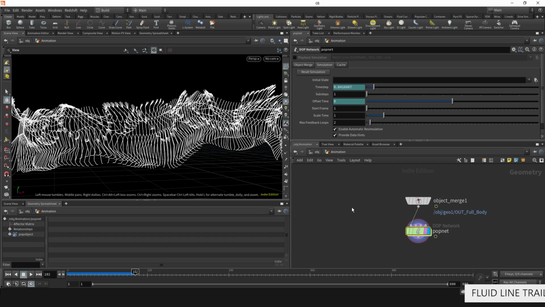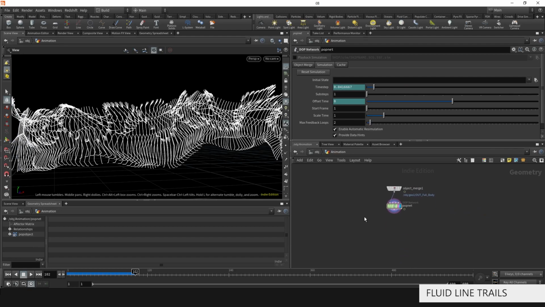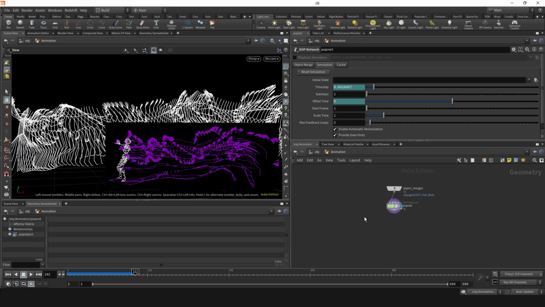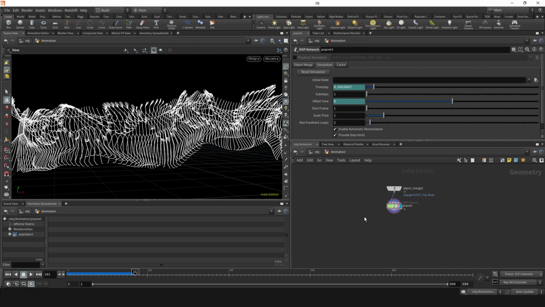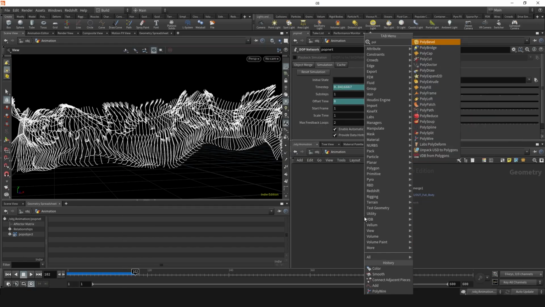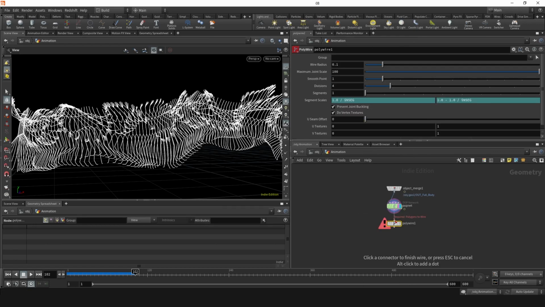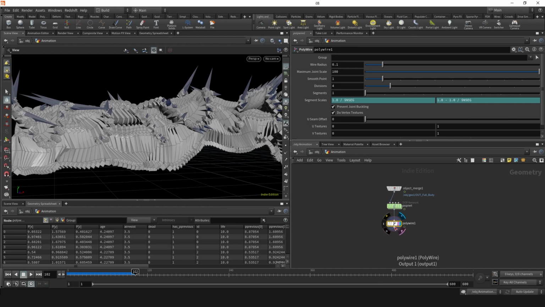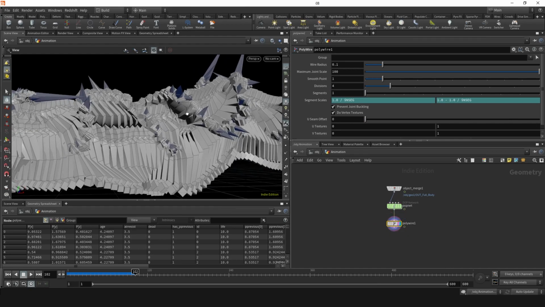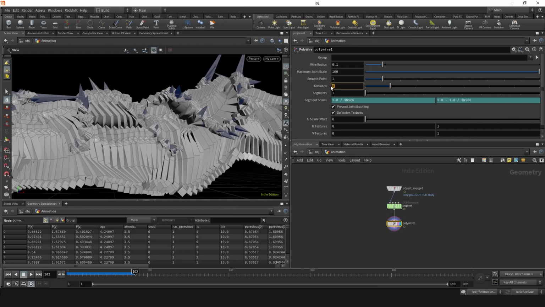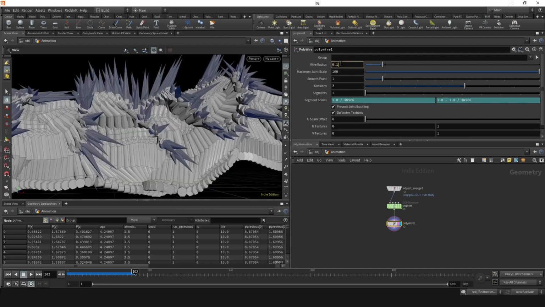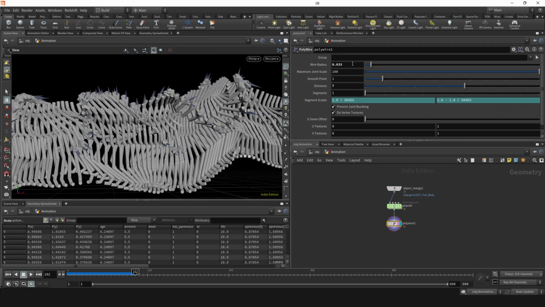We can now start adding some additional layers. We are going to create these violet trails to have a connecting element throughout the emission. In order to get the mesh back, we can simply use a Polywire node. For this animation, I use a division of 7 and a small wire radius, like for example 0.03.